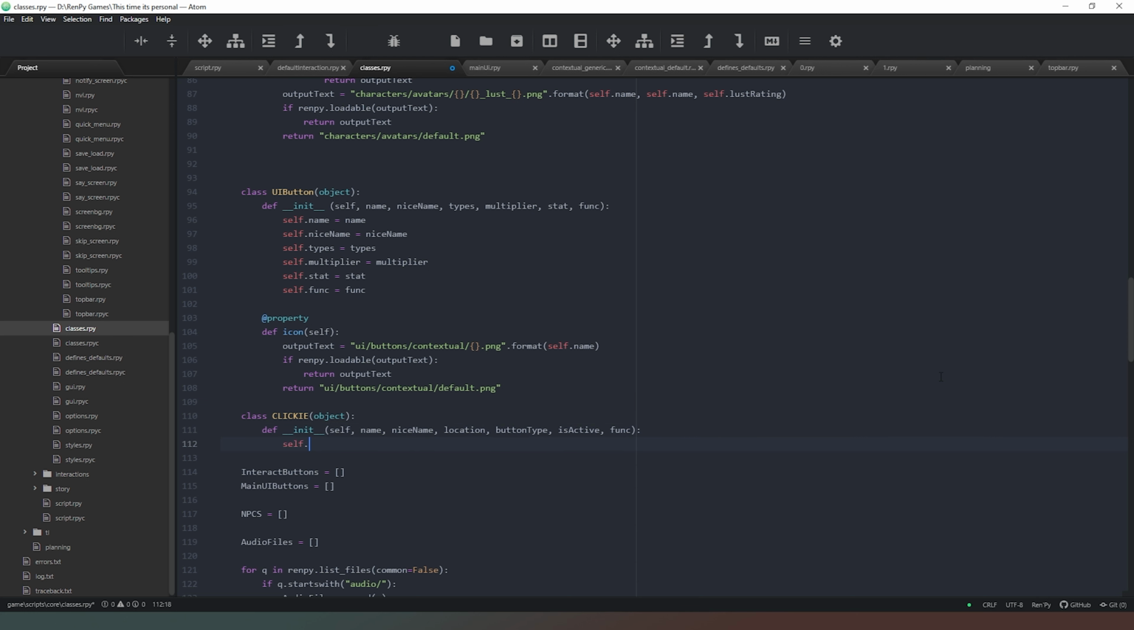Then we have to do our self.name equals name, self.nice name equals nice name, self.location equals location, self.button type equals button type, self.is active equals is active, self.func equals func. Cool. That's pretty much all we need for now.